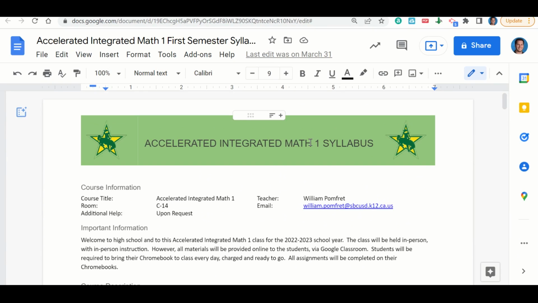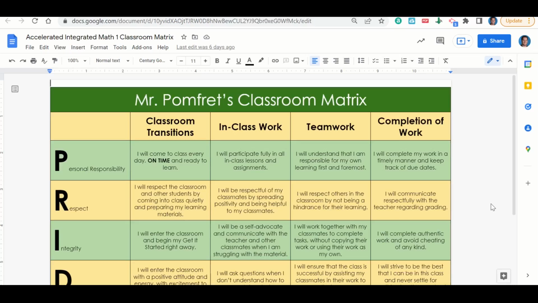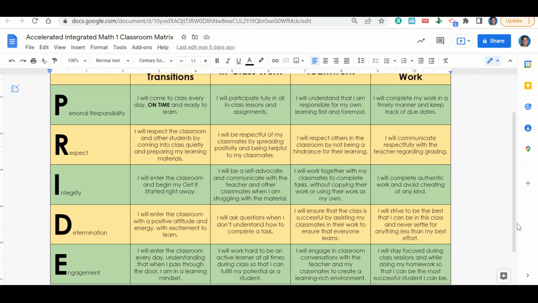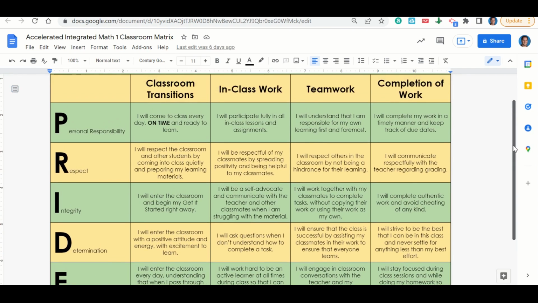Now you'll go ahead and move on and take the syllabus quiz. Let's take a look now at the classroom matrix for this class. We call it our PRIDE matrix, and PRIDE stands for personal responsibility, respect, integrity, determination, and engagement. Let's talk about how this applies to our class.